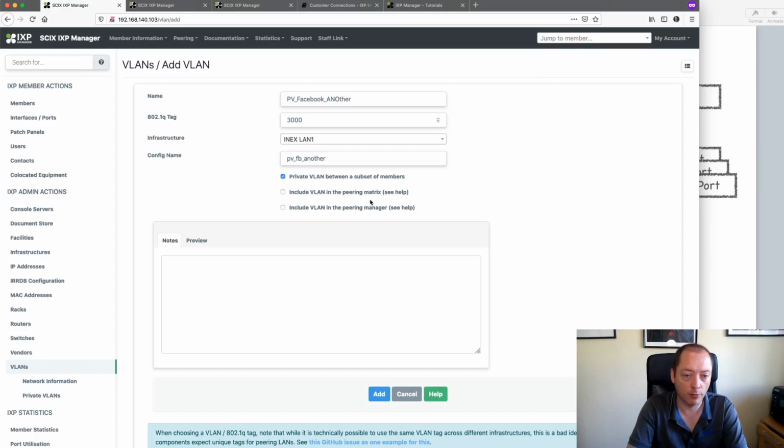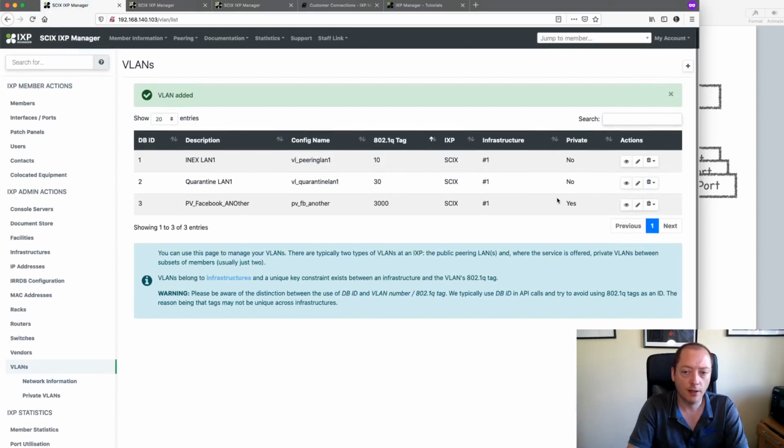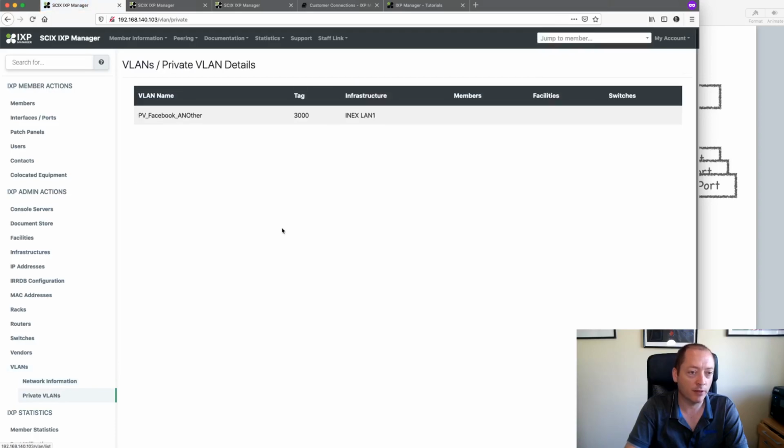We're not going to include it in the peering matrix. We're not going to include it in the peering manager. It's a private VLAN. We can add that in there. What you can see here is that it says yes for private. You can also look, in a case where you might have many private VLANs, at them as an individual view here.